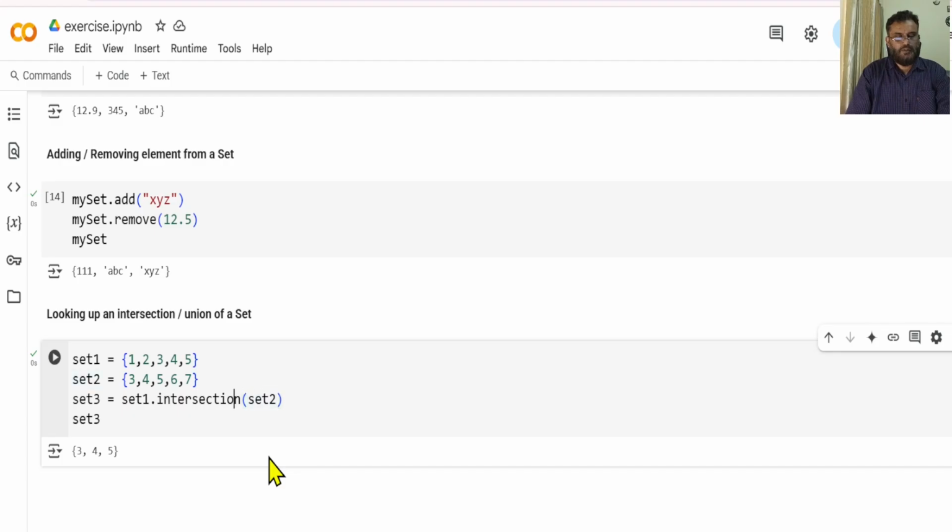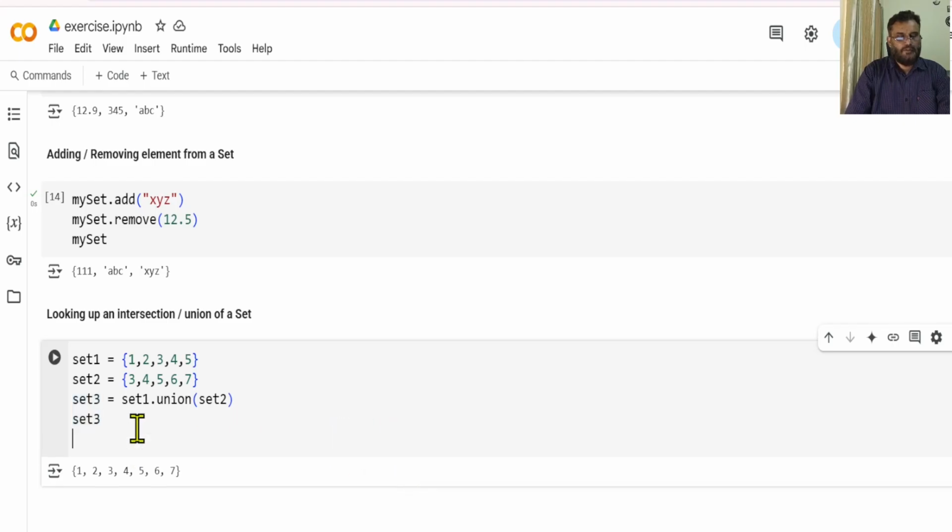Now, if I try to take the union of these two, in that case set 3 will have all the elements of set 1 and 2, and the duplicates listed just once. So that's it. Now, if I try to check whether set 1, let's convert this to intersection. And now set 3 will have just the common elements of both set 1 and set 2.